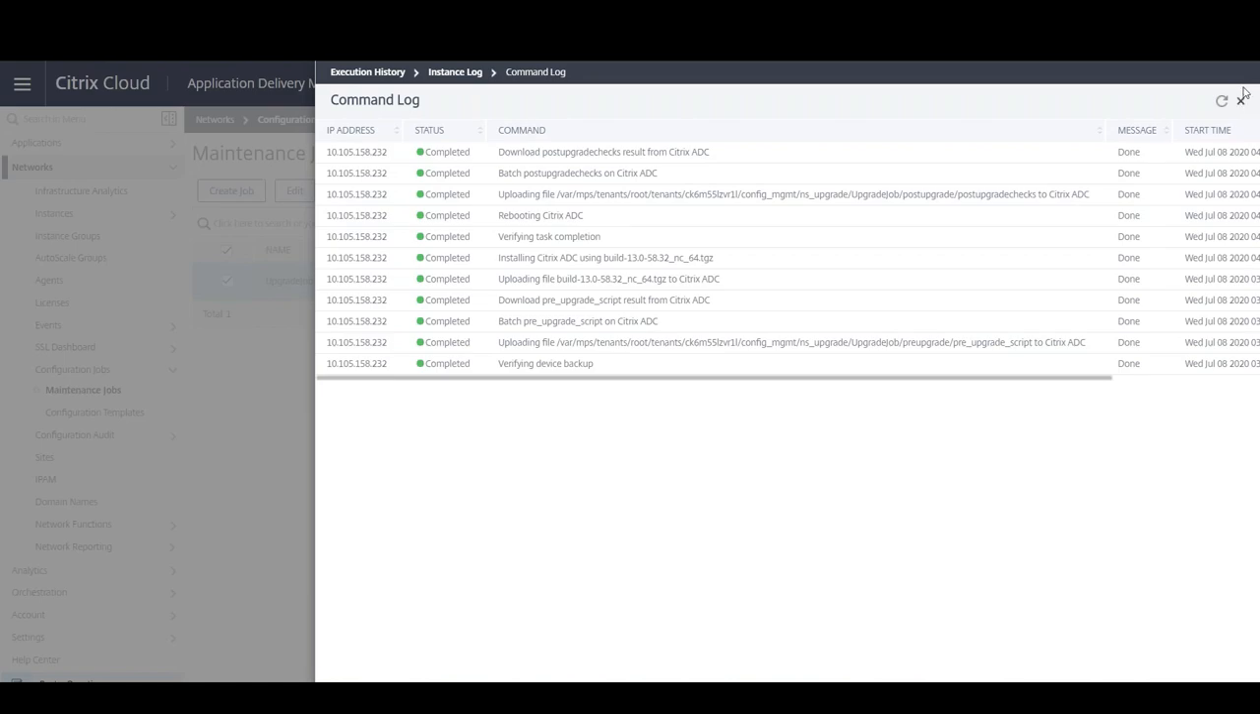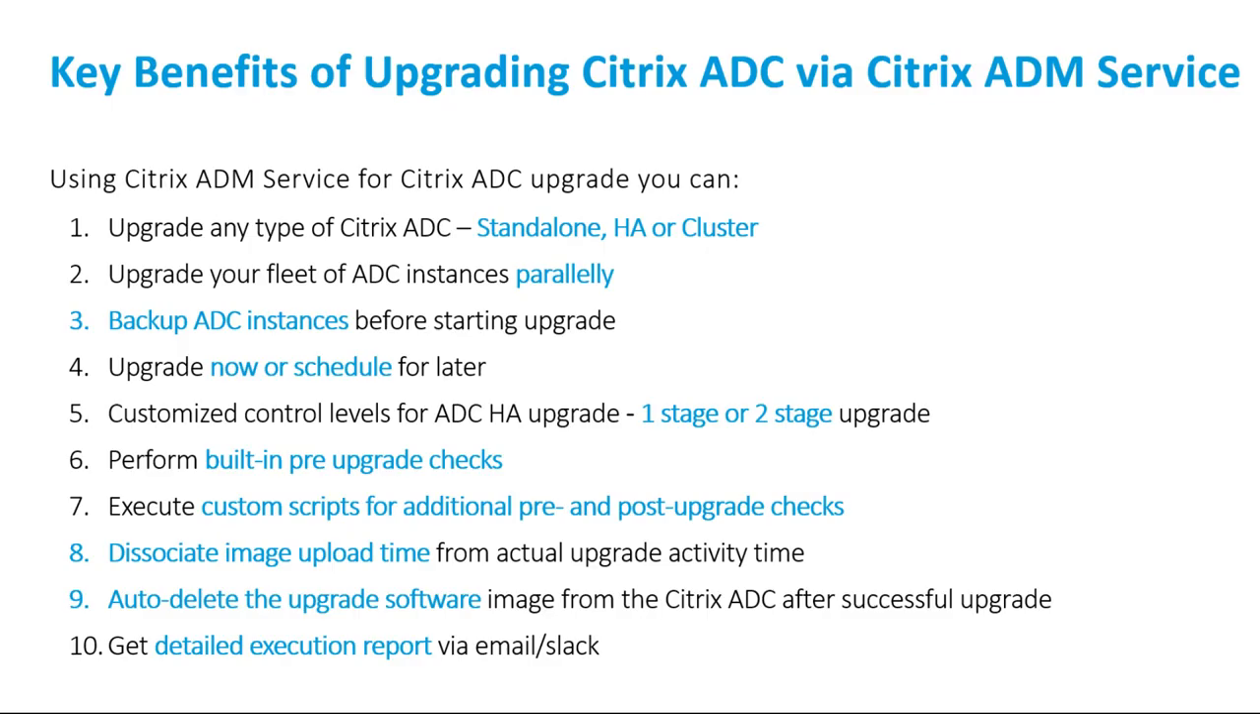So with this, we've come to the end of the video, and here is a quick recap on the key benefits of upgrading Citrix ADC via Citrix ADM service.